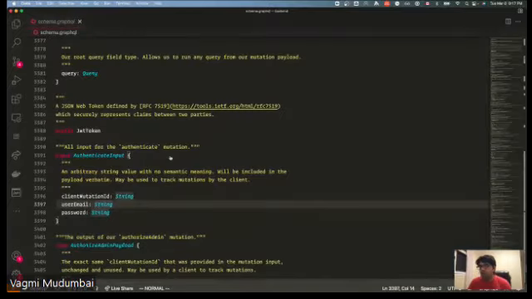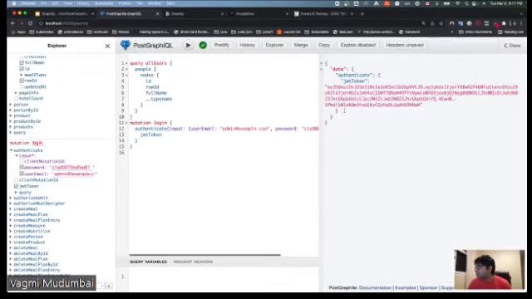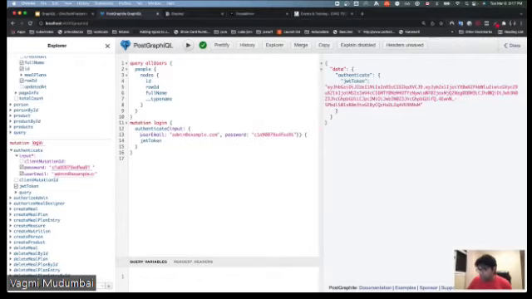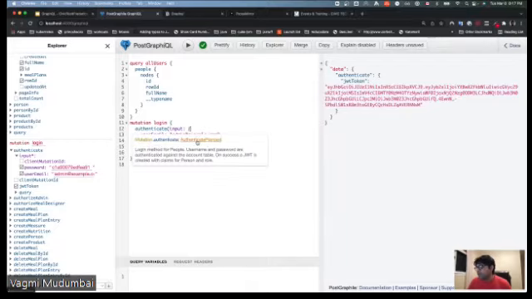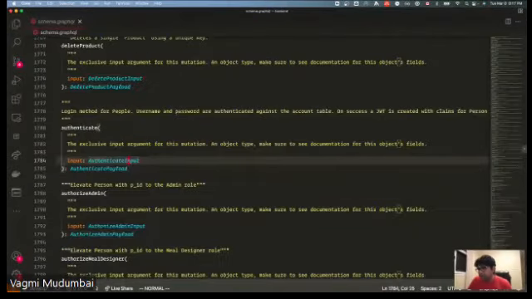So let's go back to our browser and see how. This is authenticate, and this is the input that we're passing in, and it has user email and password. Let me format this a little bit so that it's easier to read. So this is the input. Now, authenticate returns an authenticate payload. Let's look at what that type is.